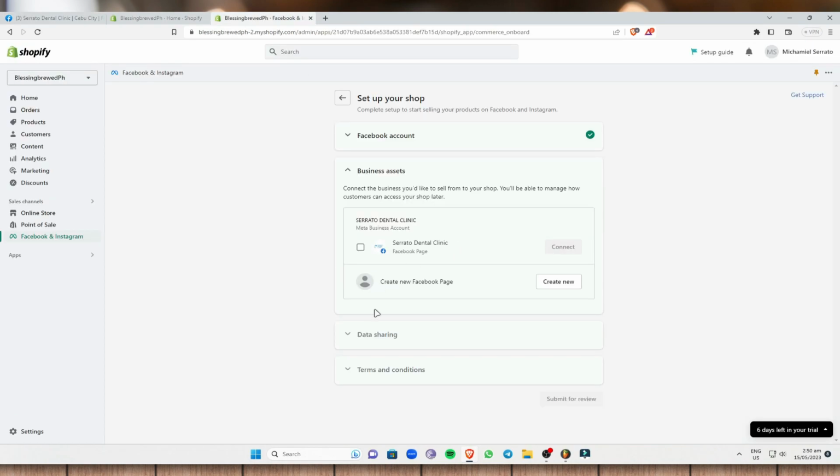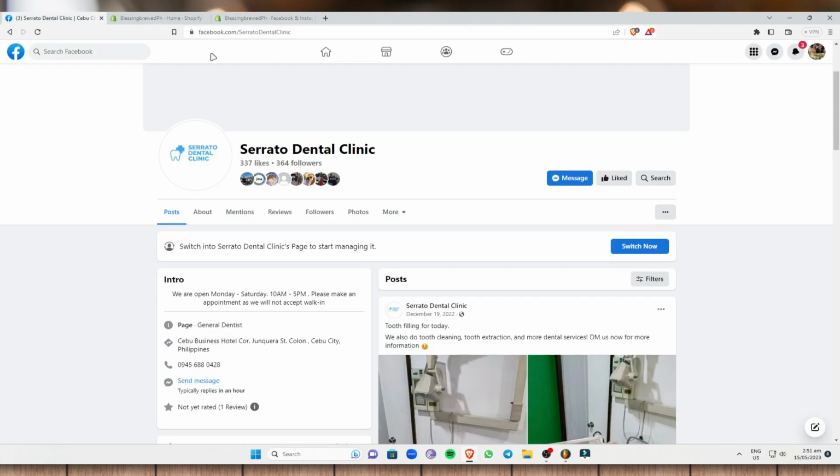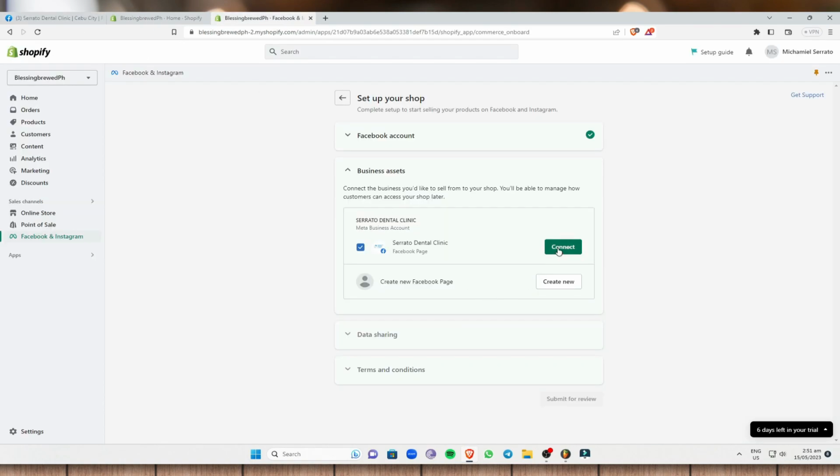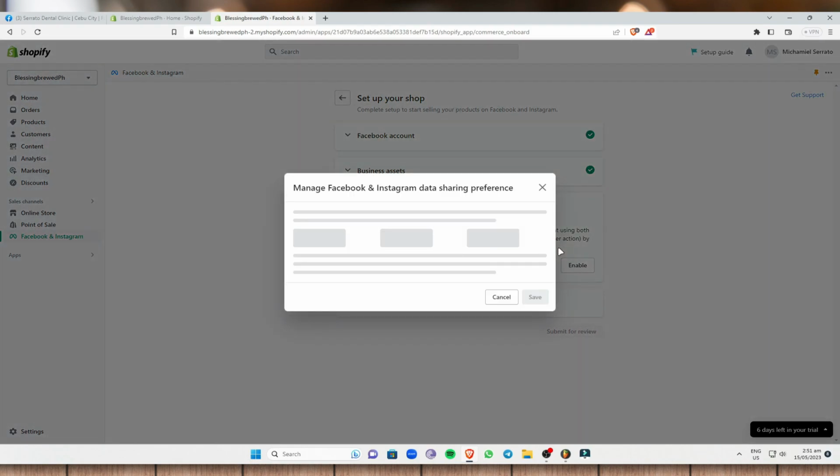And now once you have done that, it will automatically go to business assets. So right about here, it says connect the business you'd like to sell from to your shop. So I'm just going to click on this business right here. This is my business on Meta Business account or on my Facebook. So I'm just gonna click on connect right there.